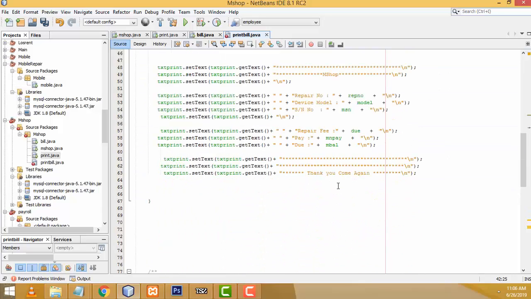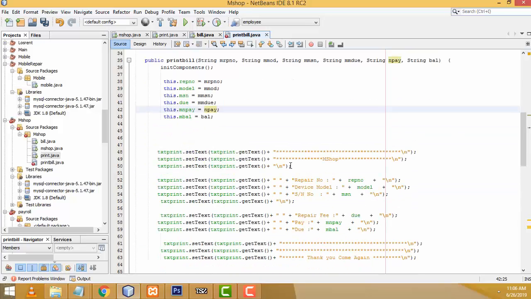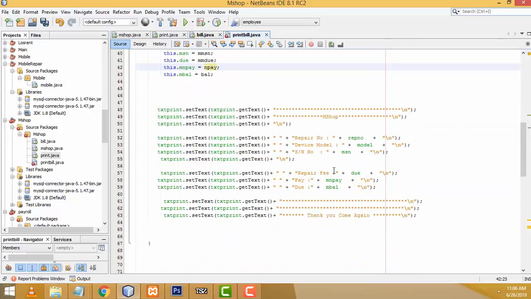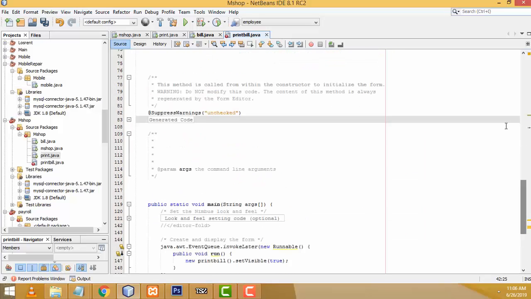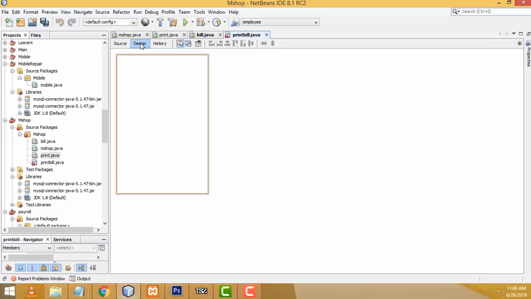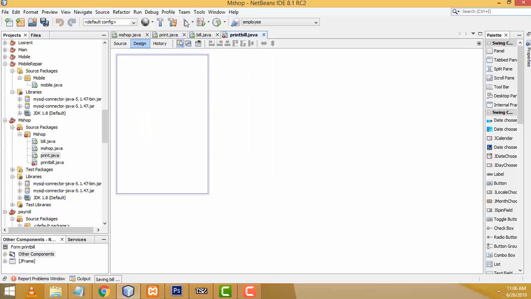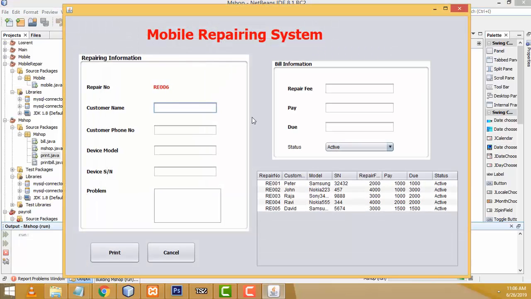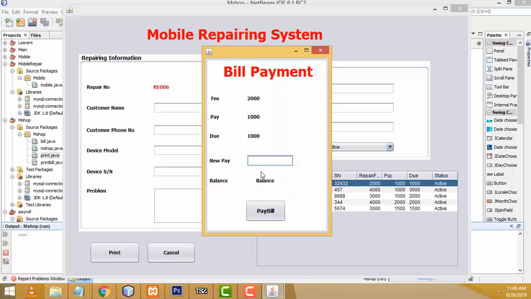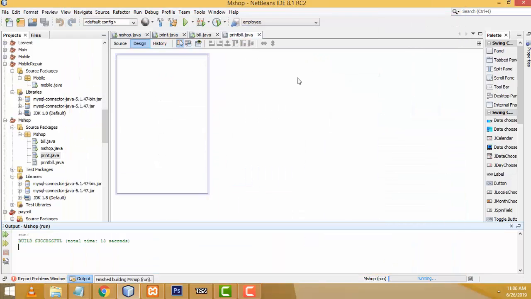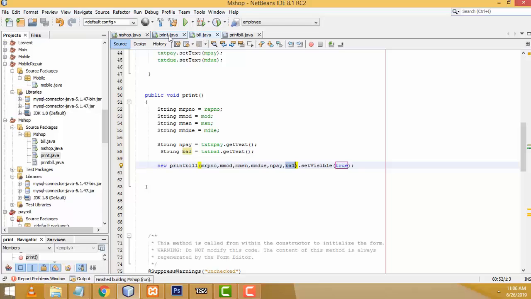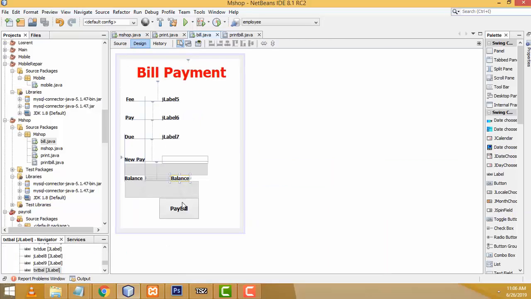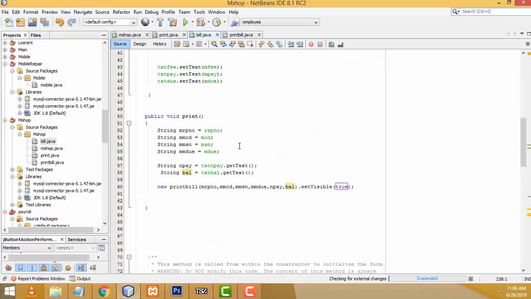Now let's run the application and check whether it's working fine or not, whether there are any errors. Now let's check. Now I'm going to pay the bill. Click on this one. Here I'm going to enter the balance, click print. Sorry, here I didn't call the function, that's the problem. So go to the bill page, we didn't call the function in this method, right. What is the function? Print.